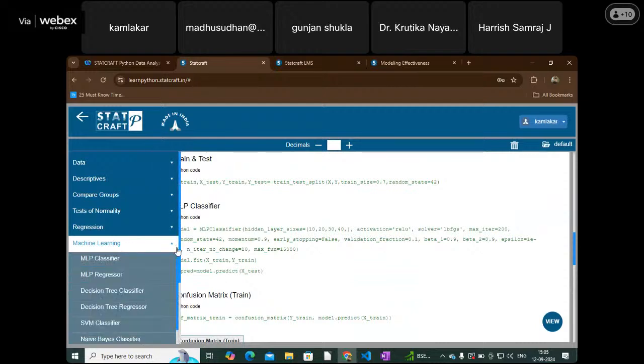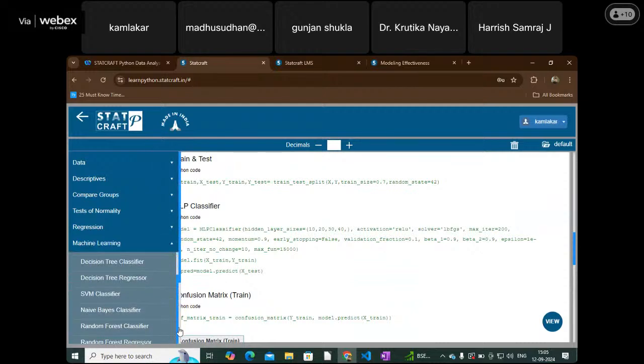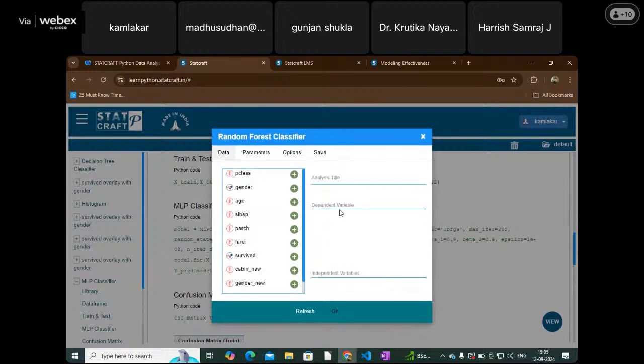So click on machine learning model. This time we will try a random forest classifier. Now what is our dependent variable? It is survived. Click on age, siblings, not siblings, because we have created another feature using siblings and parent children. Click on cabin new, gender new, and family size.